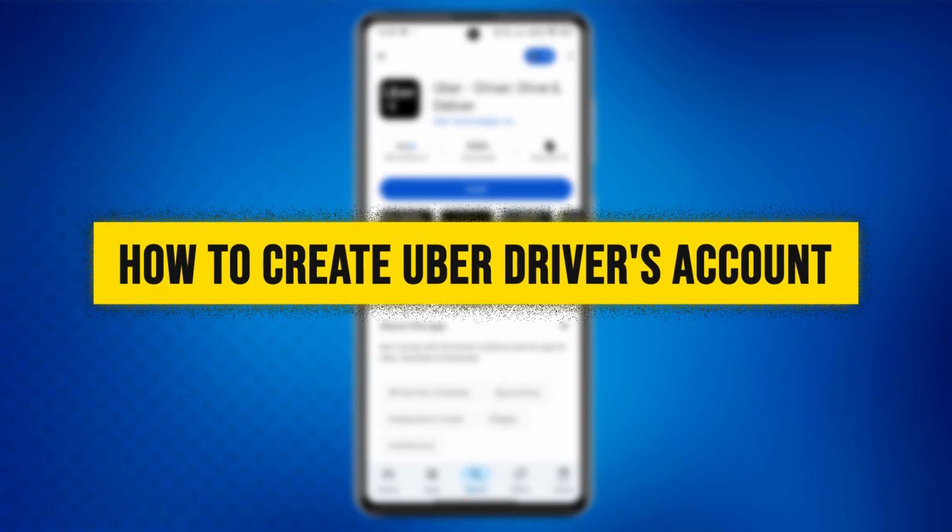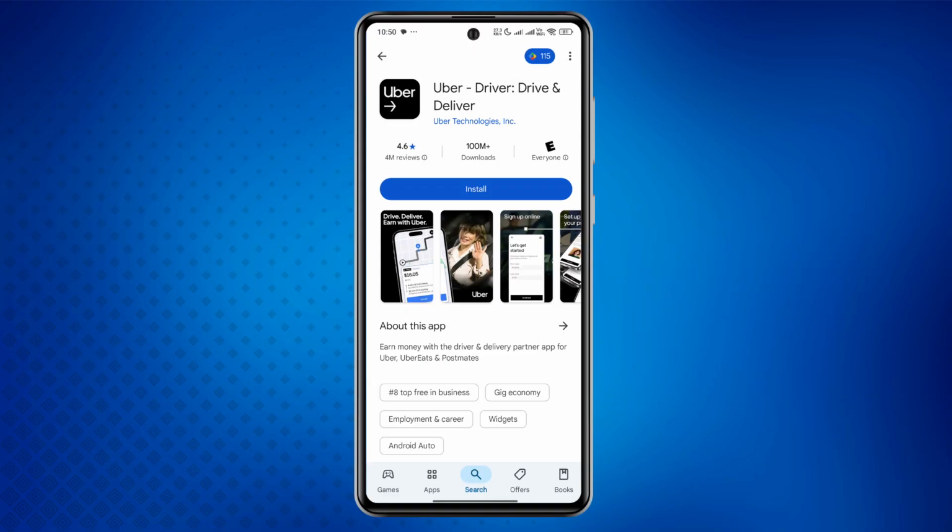How to create an Uber driver account. Hey everyone, if you're looking to start earning with Uber, the first step is setting up your driver account. In this quick guide, I'll show you exactly how to do it in just a few minutes.